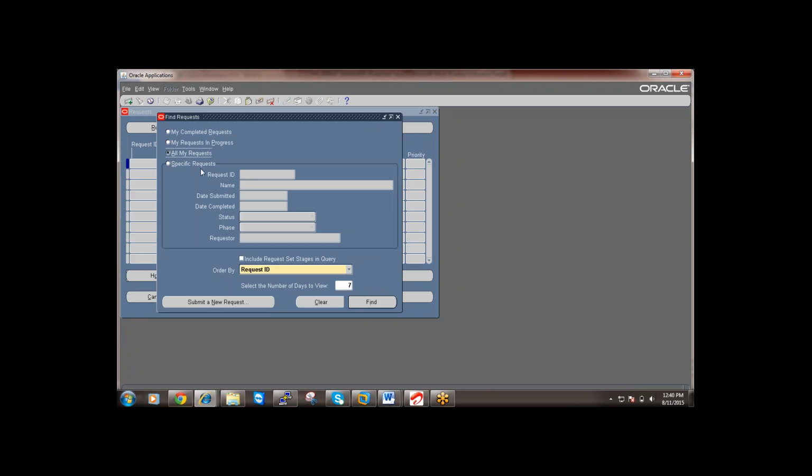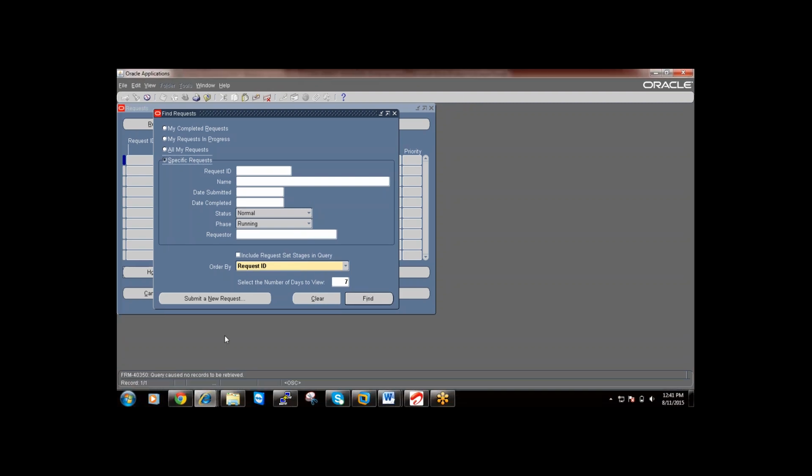If you want to find your request based on status, it means scheduled, pending, standby. Phase is pending and status is standby, or else running normal. You will be getting results like this. See, if it is not showing any results, it means there is nothing. Here you can see a dialog: query caused no records to be retrieved. It means there are no records which are in running normal state.